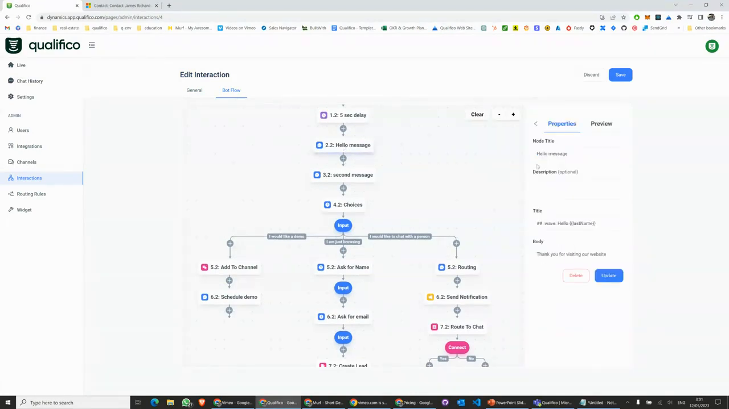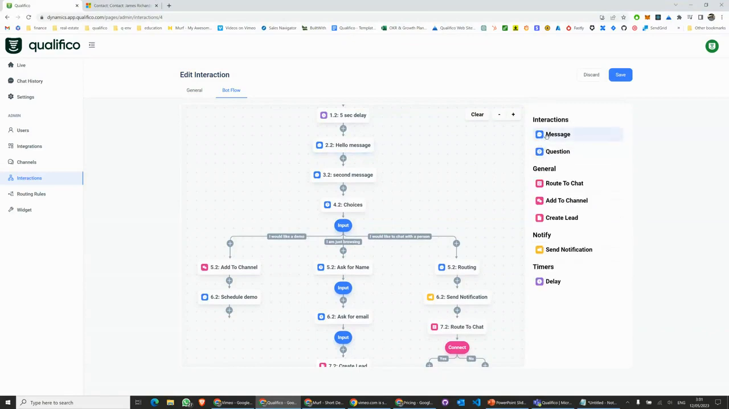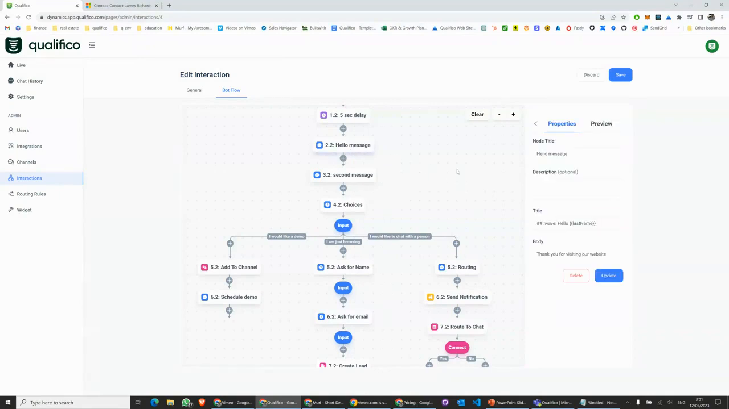Creating a flow is easy as drag and drop, and we have messages or questions or other actions which can happen during the flow. This is an example of how you set up a message. A message is something that looks like this. It can embed an image or video, or just be textual with emojis or any other graphics that you want to add.